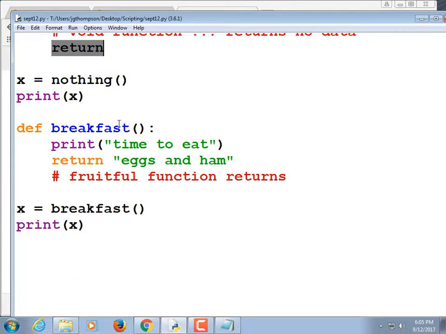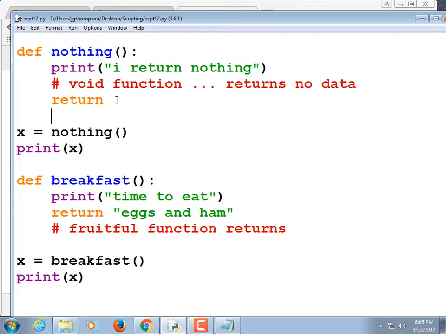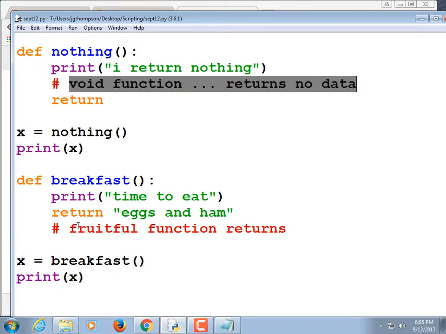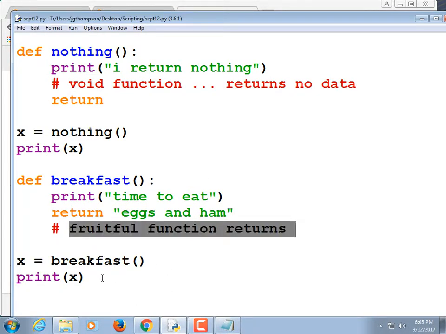I guess it's kind of helpful in a way because if you're running your code, you go through and you see that, and you're like, oh, I forgot to put a value in there. Exactly, right. You could use that for debugging purposes or whatever. If you ever see the word none there, you know you tried to store a return value that wasn't actually there. So like I said, you can stick the word return there. If it doesn't return anything, it's a void function. If it does return something, it's a fruitful function.